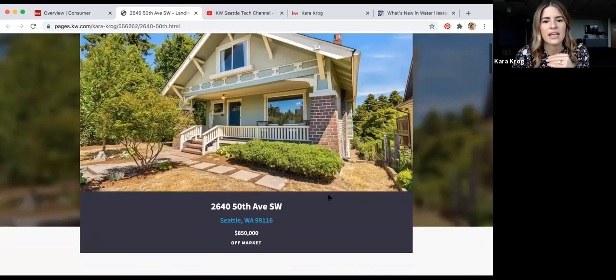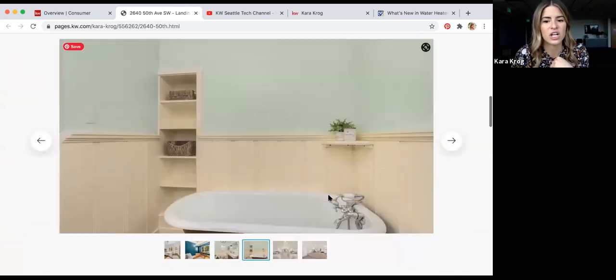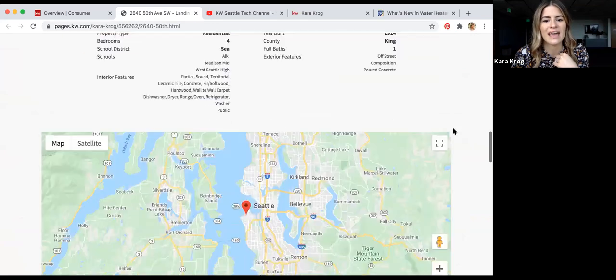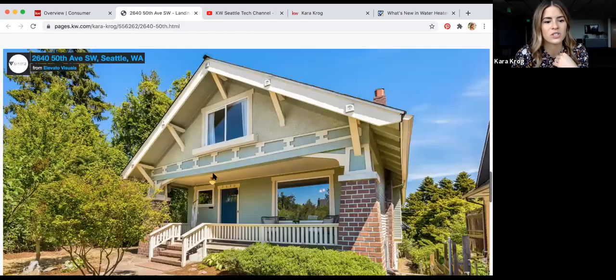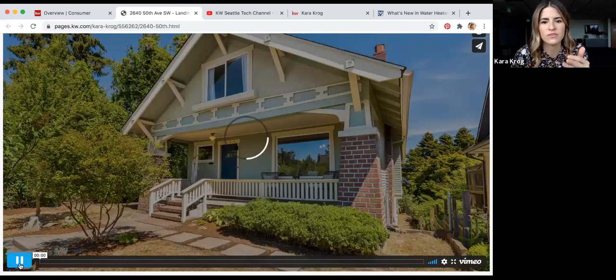But here's a great way to show your clients, or potential clients, or your Facebook sphere a house. They can see all the pictures. You can also add video to this too, which is what you can find here. You can create a virtual flyer as well.